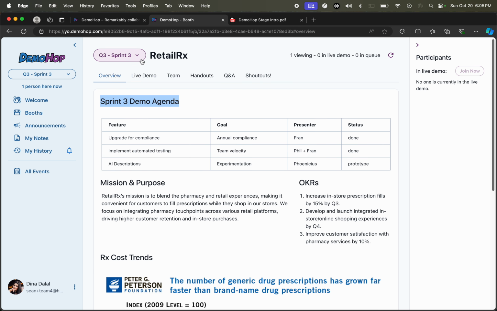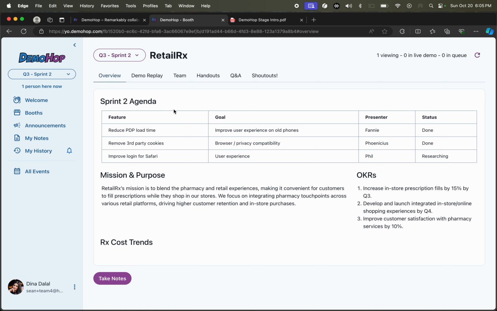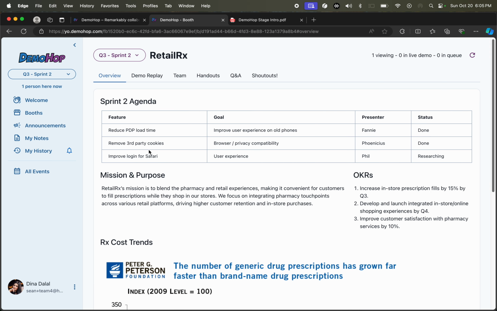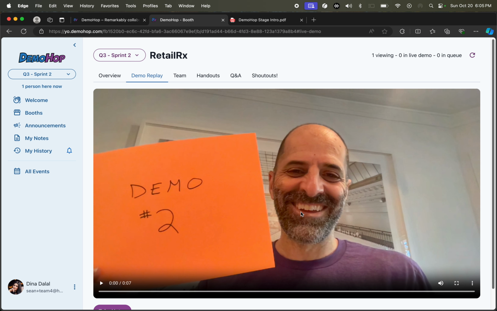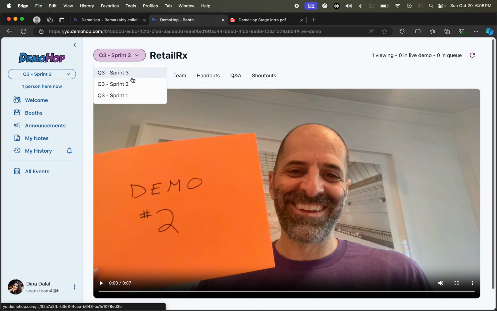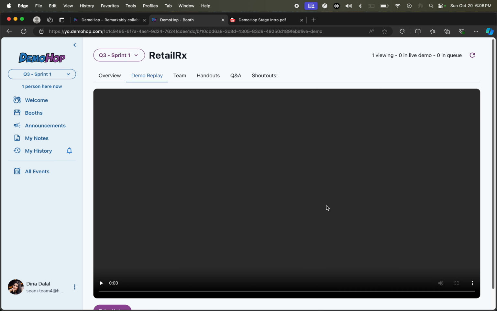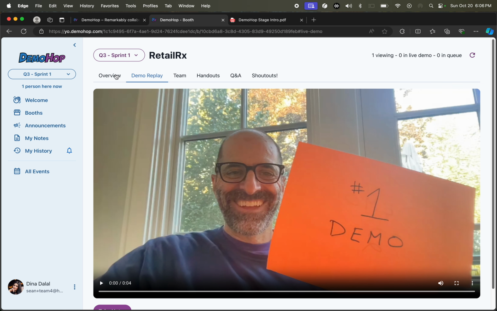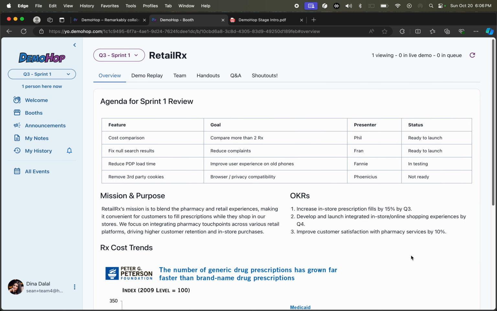But now let's take a look at what they did in sprint 2. Here I am time traveling back to sprint 2. You can see they talk about loading PDP load times, third-party cookie issue. And now I can go into that demo replay and watch the actual demo that they presented. This is great for releasing the progress of a team, for bringing stakeholders or customer service or salespeople in to see what's happening. Now I'm going to time travel back to sprint 1 and see the work that they had there. I can watch that demo. I can look at what they were going to showcase there. And these booths and these sprints are very simple to capture and showcase.